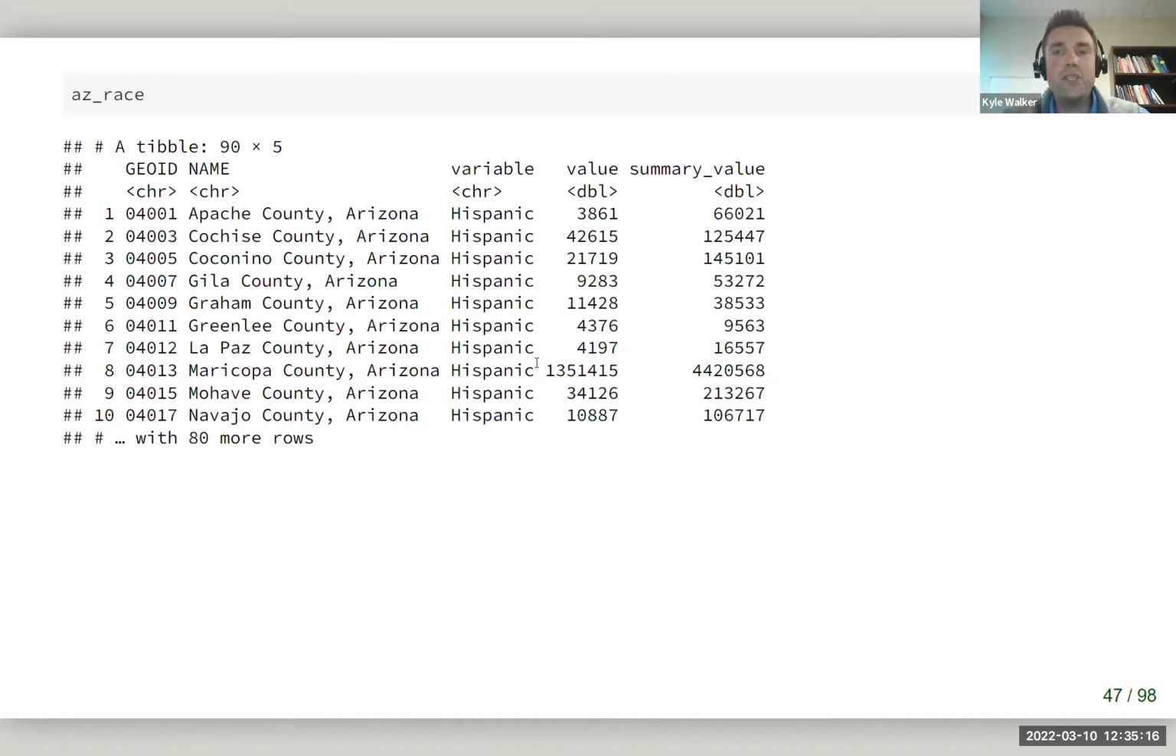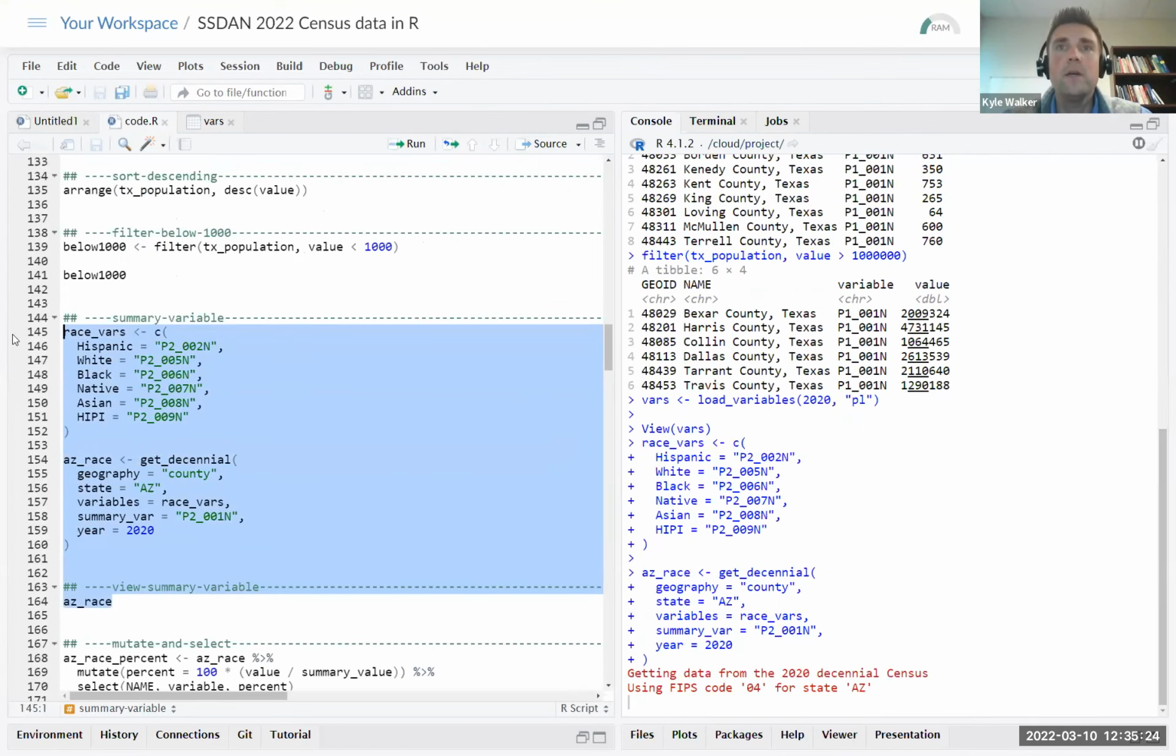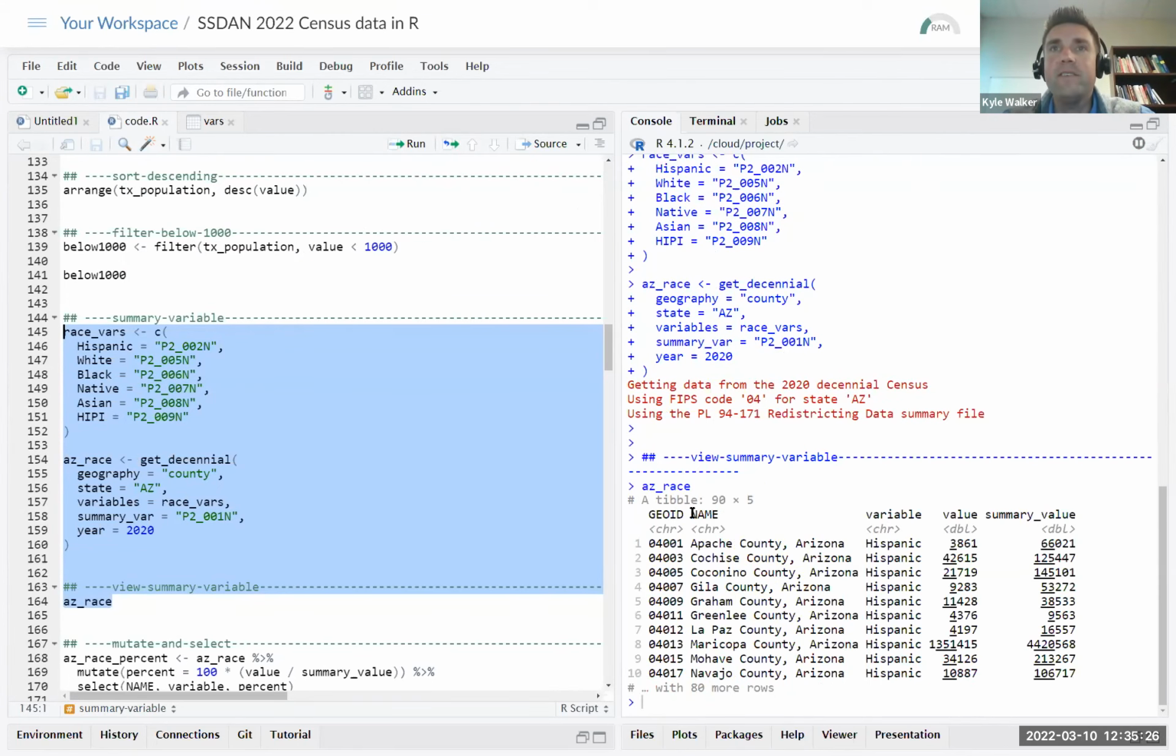To show you briefly how to do that, I'm going to go ahead and run this code just to catch us up here, and you'll see how that works. We now have 5 columns instead of 4, and I have a value and a summary value column. So you can see here for Apache County, there are about 3,800 Hispanics in Apache County in 2020 of a total of about 66,000 people living in the county. So it becomes relatively straightforward to calculate percentages.